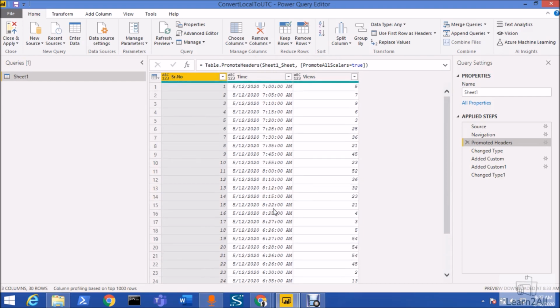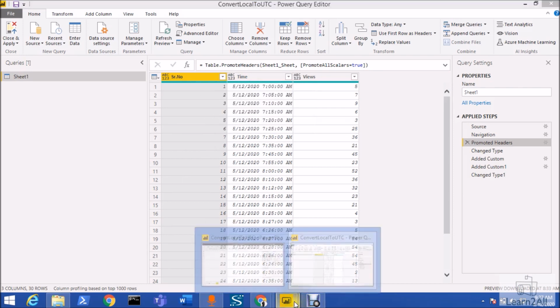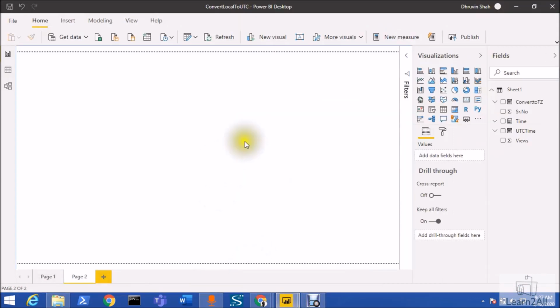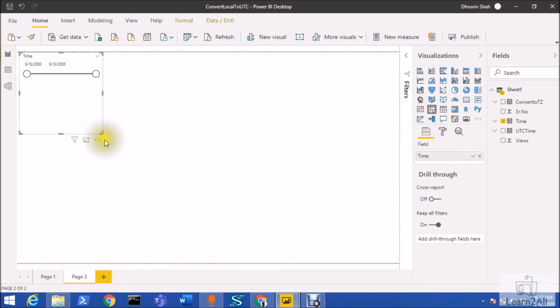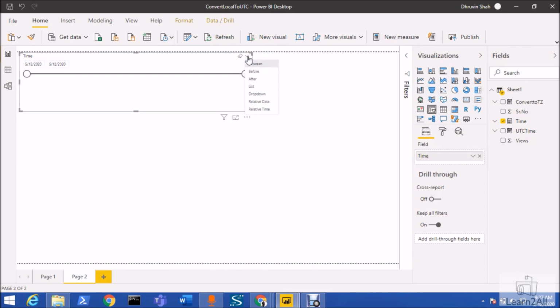Now let's say, for example, I want to use this time value as a slicer in my report. So how can I do that? Let me show you that procedure as well. For that you just need to add this slicer over here. You just need to add your time value over here, and now you will have this type of slicer. Now click on this icon. Now you will have an option called relative time. So just select that relative time from here.